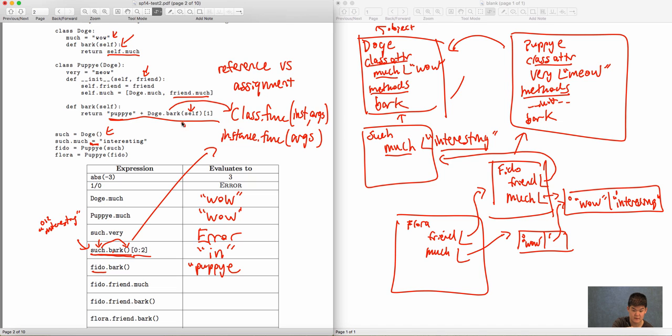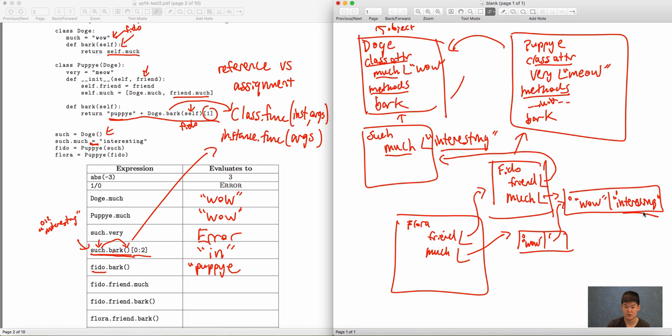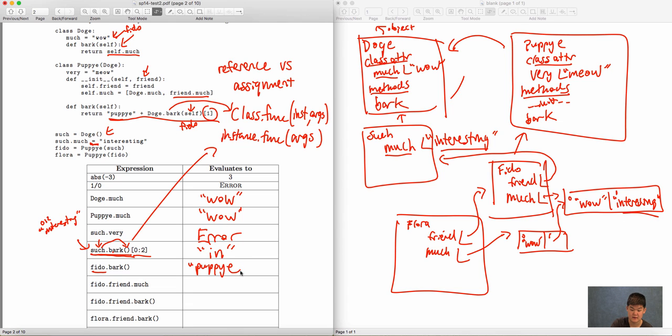So we can write Fido. It's going to be our self. So when we call doge.bark, it's going to be passing in self here. So Fido is going to be going in as self in the bark method. And then it'll return Fido.much. Well, let's look at our picture. Fido.much points to a list. And let's get the first element here, which is interesting. So we can add strings together, and it'll come up with interesting.